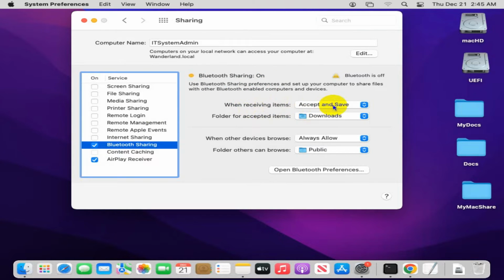When receiving items, Accept and Save, you can change this option: Accept and Open, Ask What to Do, or Never Allow. I am selecting Accept and Save, and then the next option, Folder for Accepted Items.